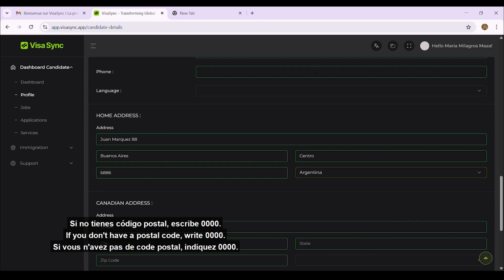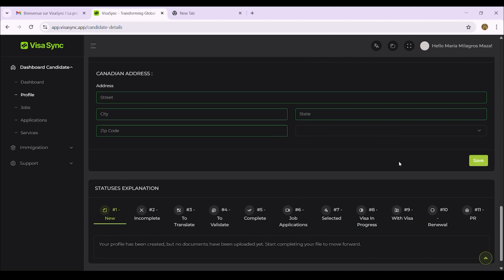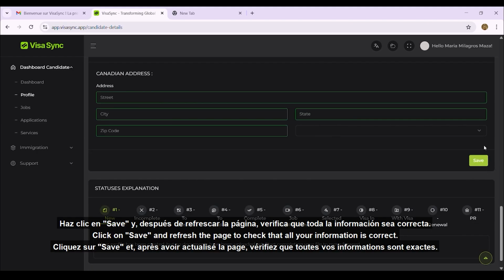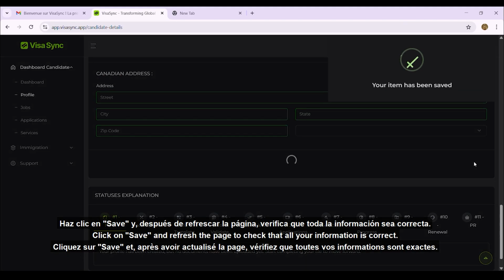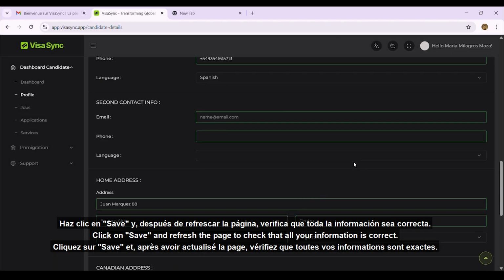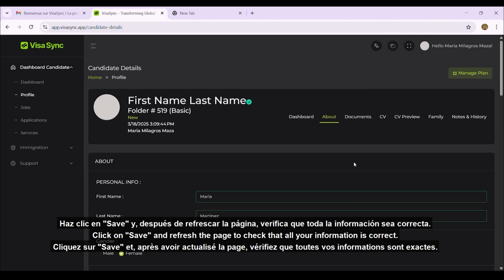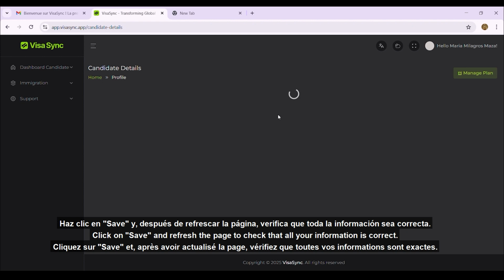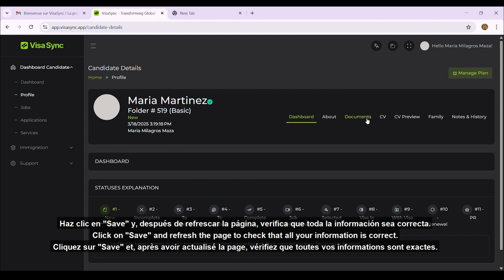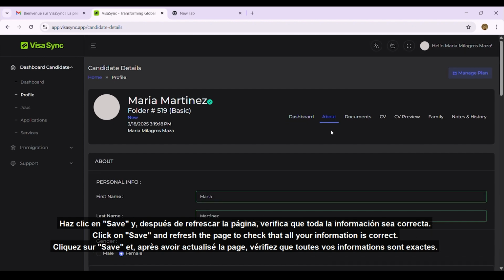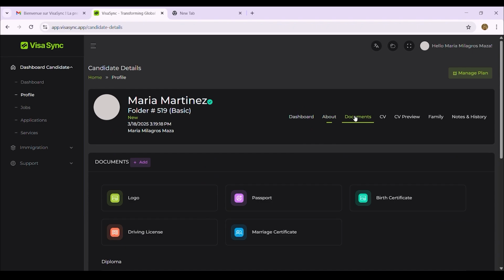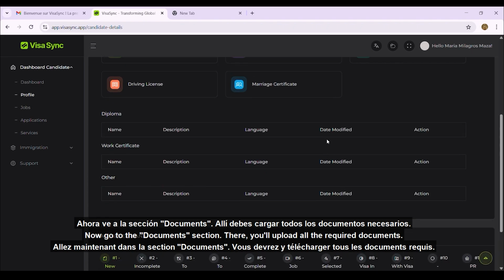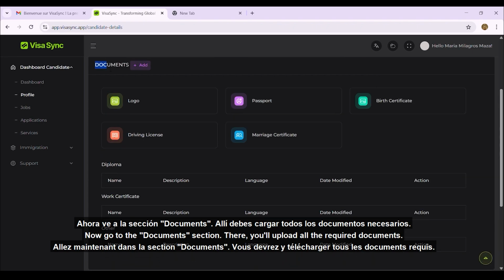If you don't have a postal code, write 0000, click on Save, and refresh the page to check that all your information is correct. Now go to the Documents section. There, you'll upload all the required documents.